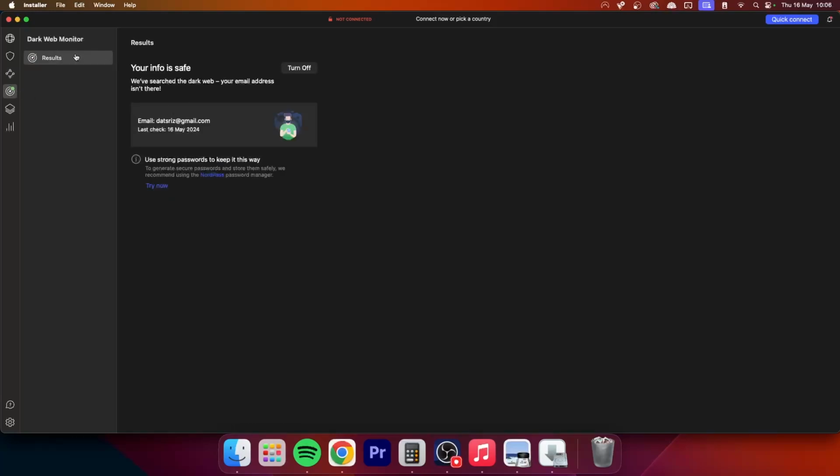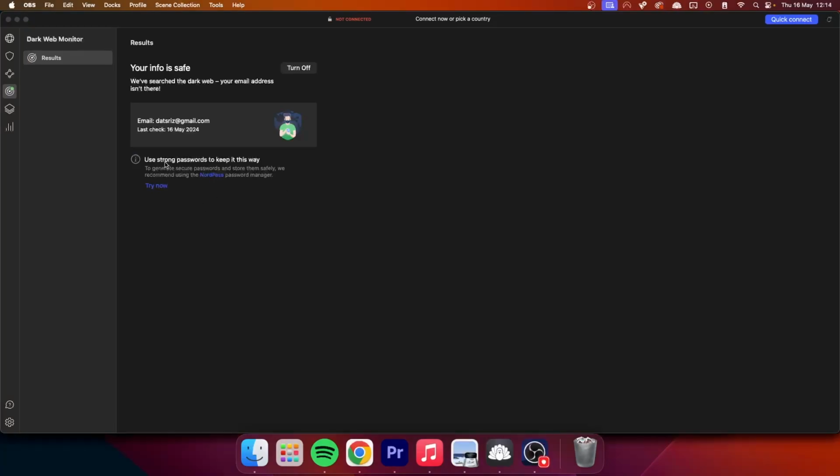Nord also has this dark web monitor that is going to scan the dark web to see if your email has been leaked, any passwords have been leaked. They even have an option here to use a stronger password protector. They essentially are upselling NordPass right here, which is essentially Nord's version of a password manager. So that is optional right there. However, I'm not going to cover it in this video.